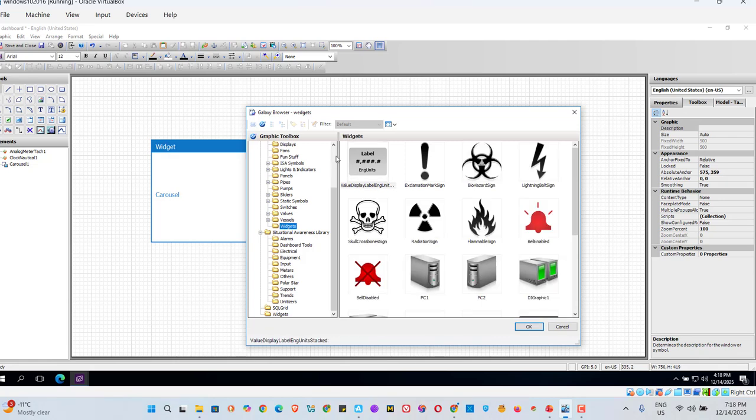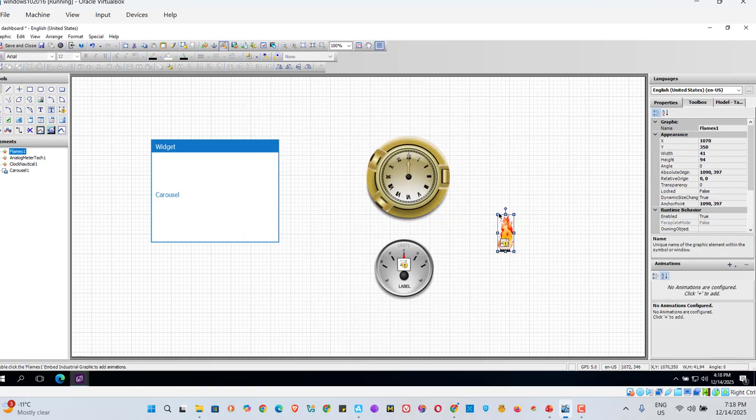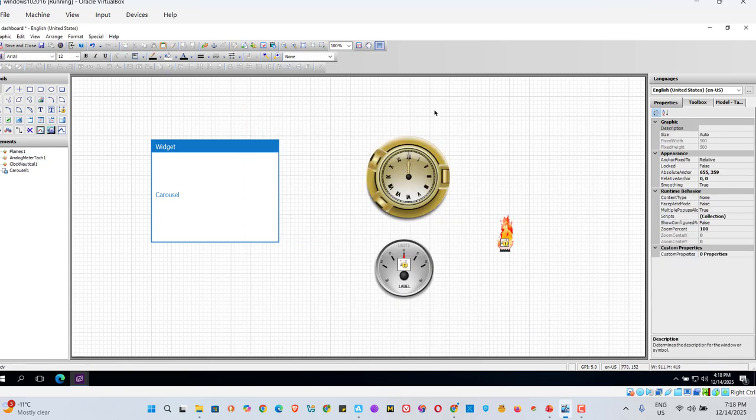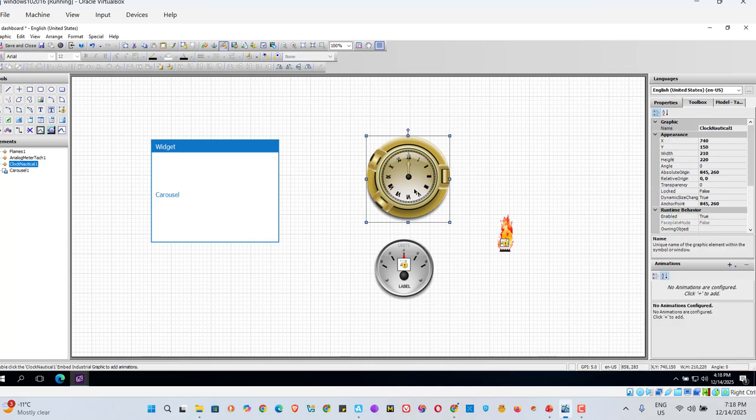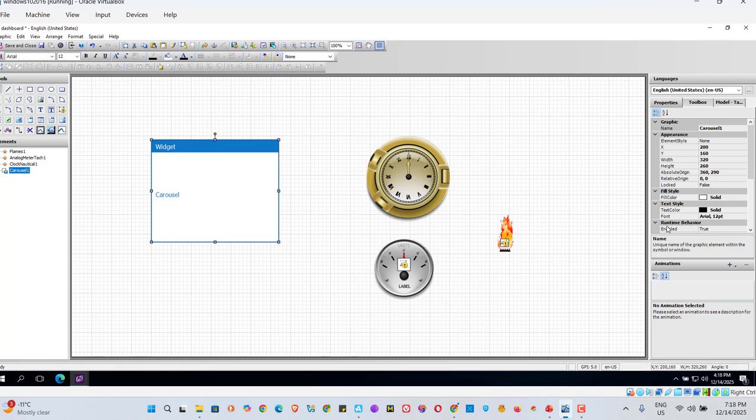Oh, here has industrial. We still in industrial graphic editor. We choose frame. Okay, that's it. We just use this name. Okay, choose here. Clock, match, keep, copy this one. Double click widget. Go down.